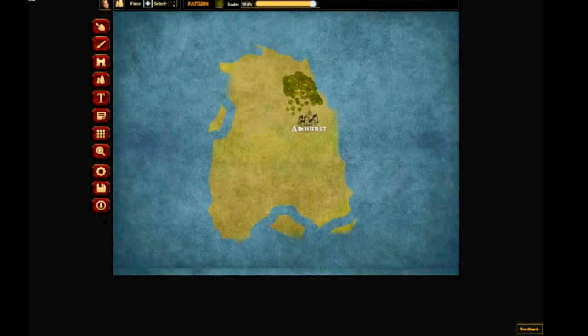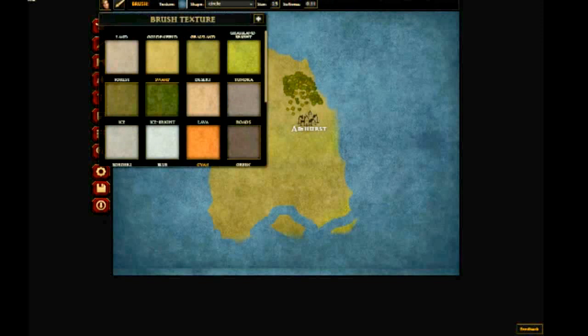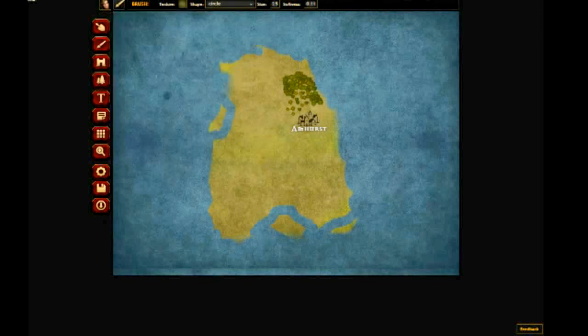Now, if you want, you can customize the area around it. So as you can see, there's some gaps in there. But if you want this to darken up and look more like a dark forest, you can always use a different color on the terrain. Kind of gives it that nice forested area look.